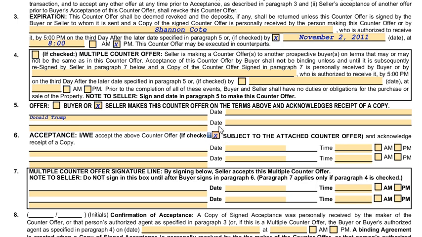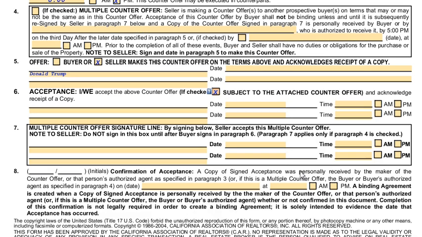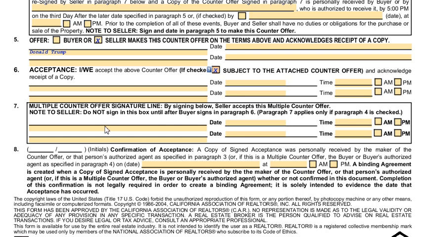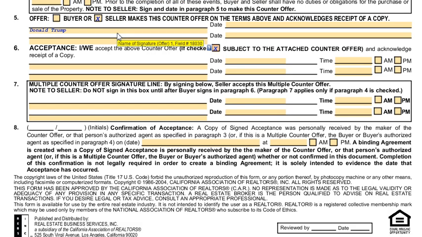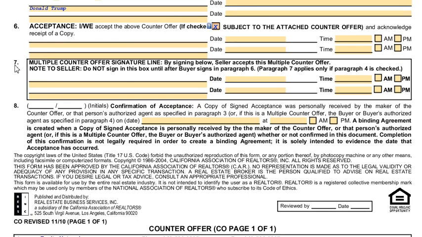So make sure if your buyer's not totally happy with the seller's terms and conditions that you put a little check mark in this box, subject to the attached counteroffer. If this is a multiple counteroffer situation, the seller has the right to review all offers. Even though buyers might agree to his terms and conditions, the seller has the right to get all offers back in his possession and decide which buyer is best for him. And whichever counter he accepts, down here in paragraph 7, that's where he's going to sign.